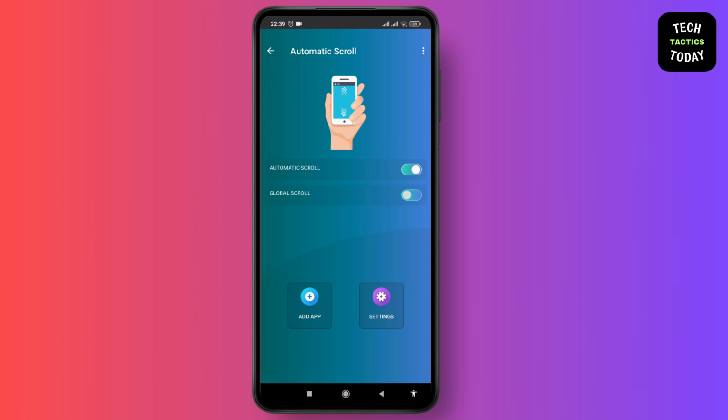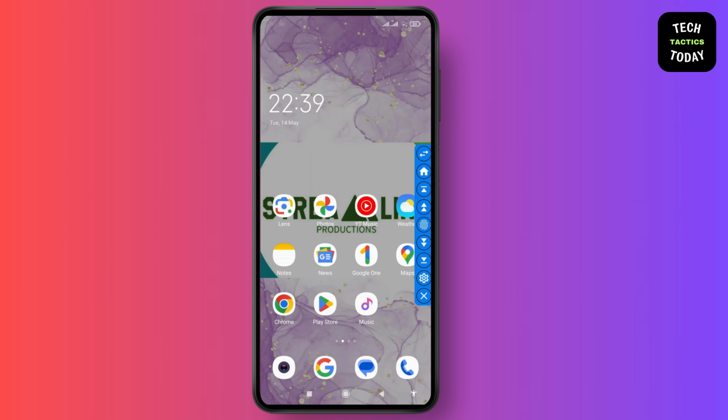After that, you just have to enable these two options. Simply toggle it and a toolbar will appear at the right side of your screen, as you can see on my screen.